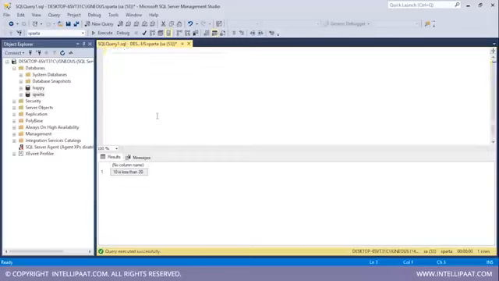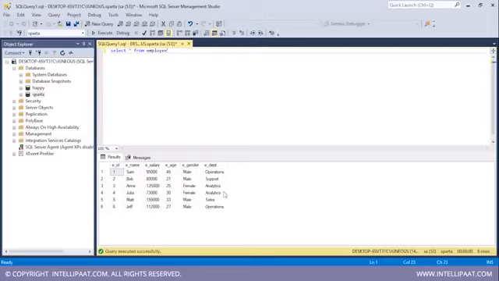So before we do that, let us actually have a glance at the employee table. So I'll type select star from employee. Right, so this is our employee table. Now using the case statement, I would want to add a new column, grade, which would be dependent on the salary column. So if the salary is less than $90,000, the grade would be C. If the salary is between $90,000 and $120,000, the grade would be B. And if the salary is greater than $120,000, the grade would be A.